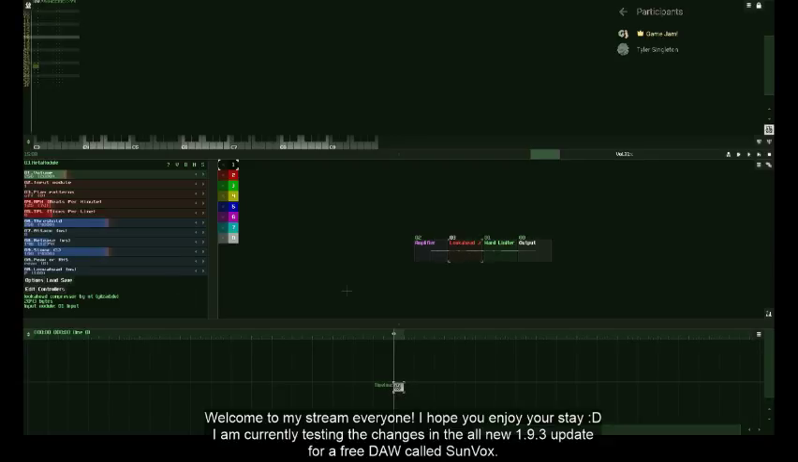We have just some stuff. Improved sound quality for the drum synth, analog generator, and FM for sample rate 48,000. I don't know really what that's about. Sound engine optimization.